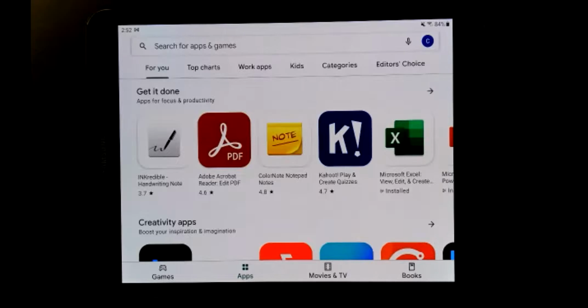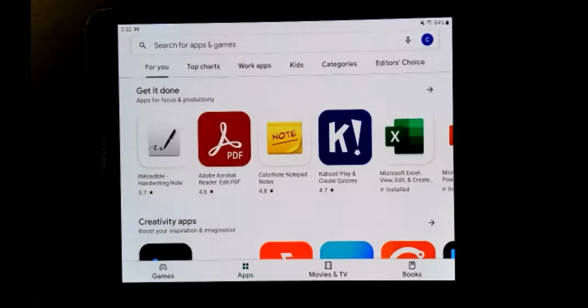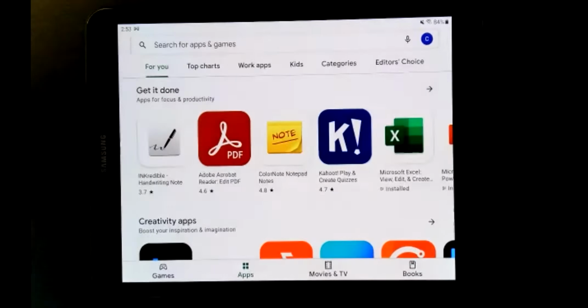Any questions about the apps? It's not the App Store, it's the Play Store. Any questions about the Play Store? Someone is asking, please give some tips on how to avoid malicious apps.